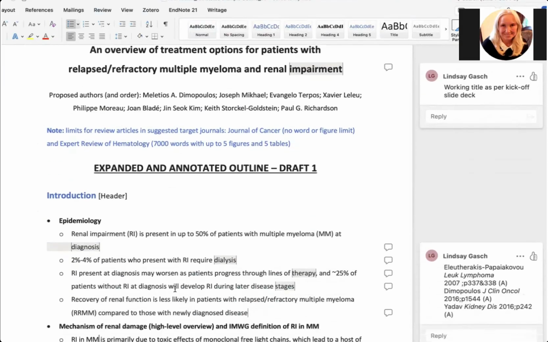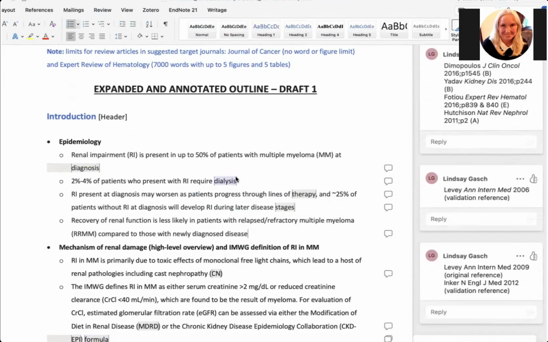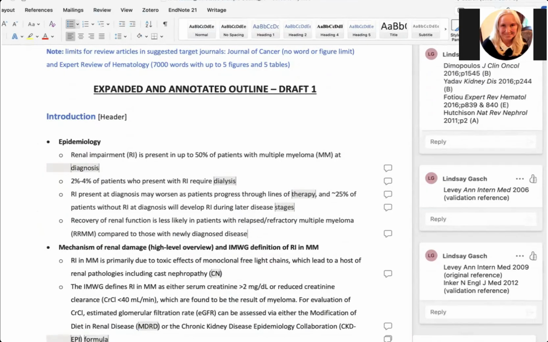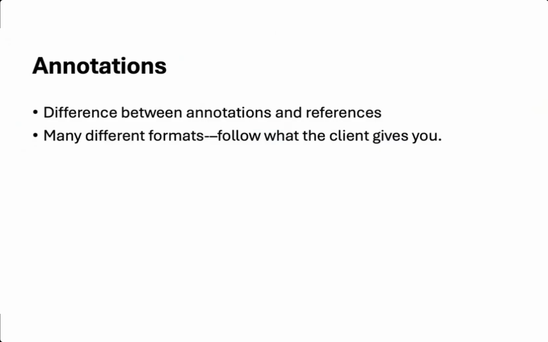So, the difference between annotations and references: surprisingly frequently, a client won't know the difference between what an annotation is and a reference. And if you say, "Do you need annotations for this manuscript?" they may think that you just mean the superscript number in the text and a reference list at the end. No, that's not what we're talking about. So, just to go back to this outline here, you can see these are annotations. And in the written manuscript, there's going to be like a number one, and then there's going to be a reference list at the end to which that refers. Just be sure that the client understands you're talking about annotations rather than references.